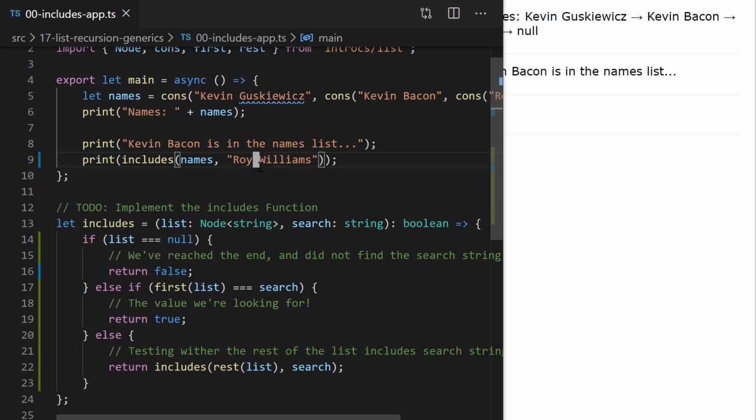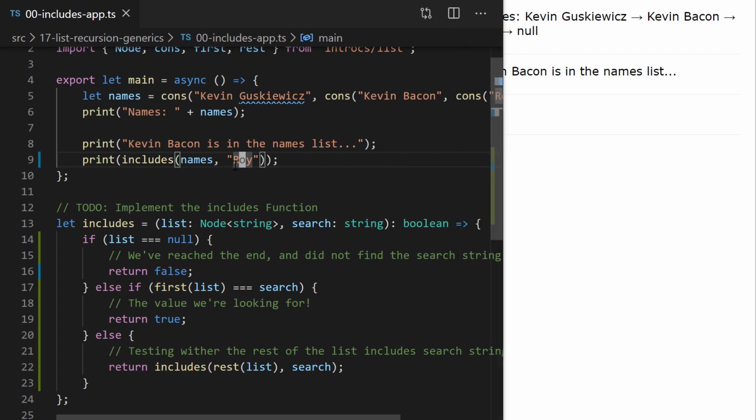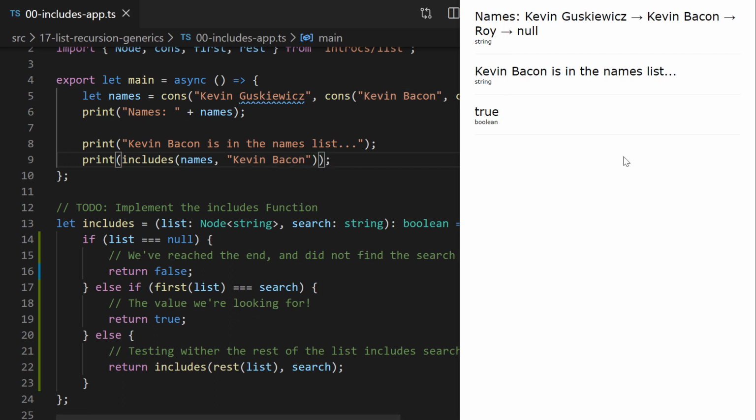So if we were to try just Roy, we would see that true is what's printed, whether names includes that particular search string. Right, but I'm going to change this back to Kevin Bacon so that the output makes a little bit more sense here and so that your example in code aligns with what we were talking about in the slides. All right.